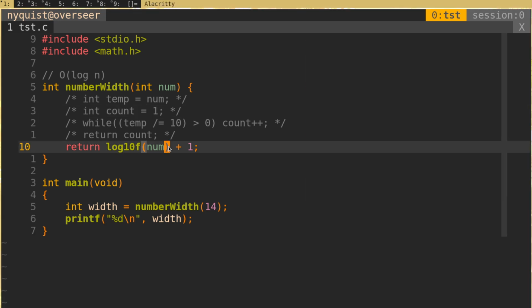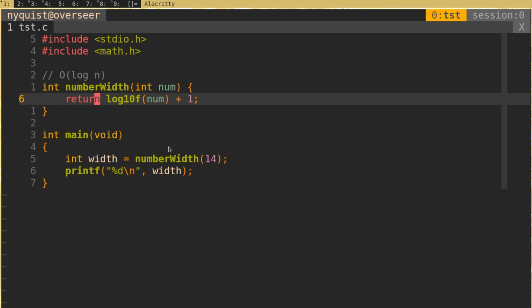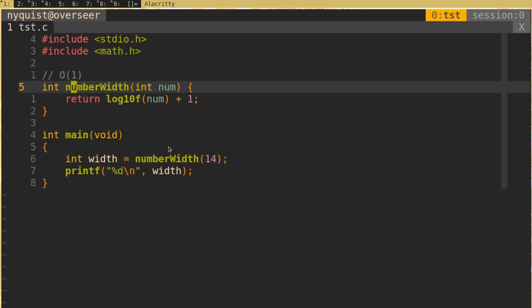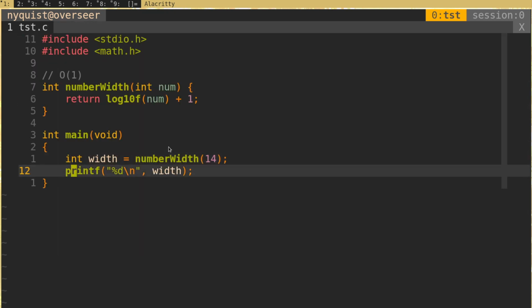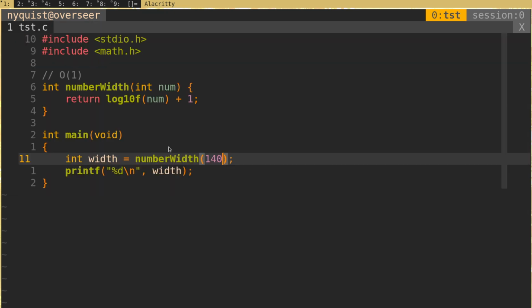Hopefully that makes sense. So I'm going to do log with a base of 10, and f is for floating point. When it returns, it's going to disregard the fact that it's floating point, make it an integer, and then add 1. Now this is O of constant time. And we see that we get a width of 2 with the number 14, and about 143 is a width of 4.